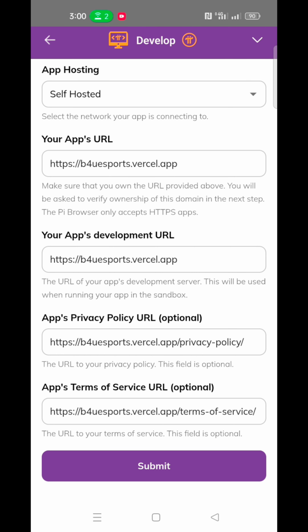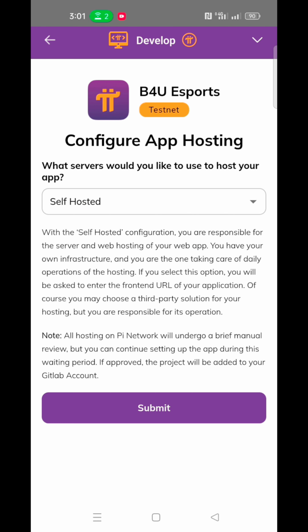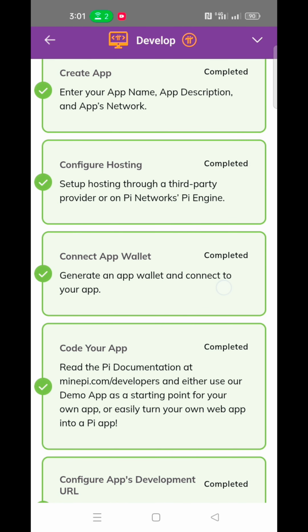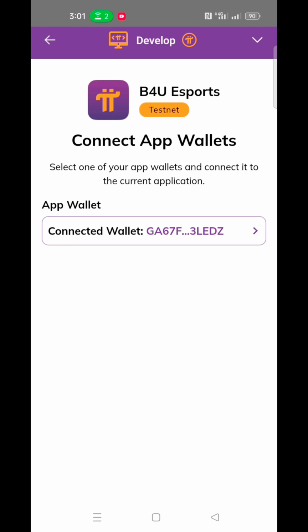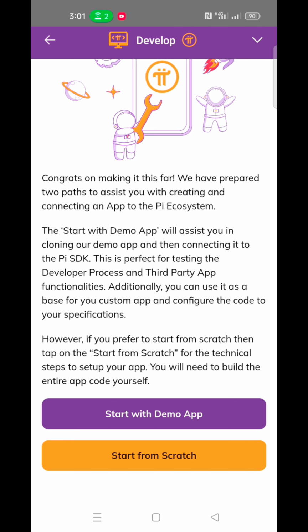And now let's go to another thing. From here you need to just configure your hosting. You can just click out here and set self-hosted and just click submit, and from here you can just create your wallet, connected wallet address. If you haven't created it, you can create it. It is very simple to create, and what you need to do is that you can just code your app. To code your app you can start from scratch, not with the demo app.